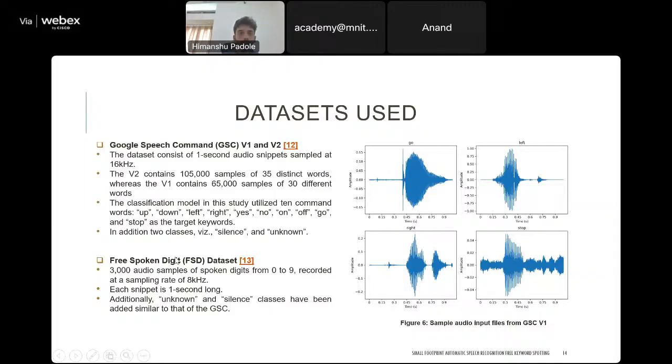Similarly, to verify the generalizability of the proposed model, we evaluated its performance on one more publicly available dataset, which is the Free Spoken Digit Dataset. It consists of 3,000 audio samples, which are the audio corresponding to digits from 0 to 9. All of these are recorded at 8 kilohertz, and again, each has a length of 1 second. Now, similar to the earlier analysis, here also we introduced 2 additional classes of unknown and silence.